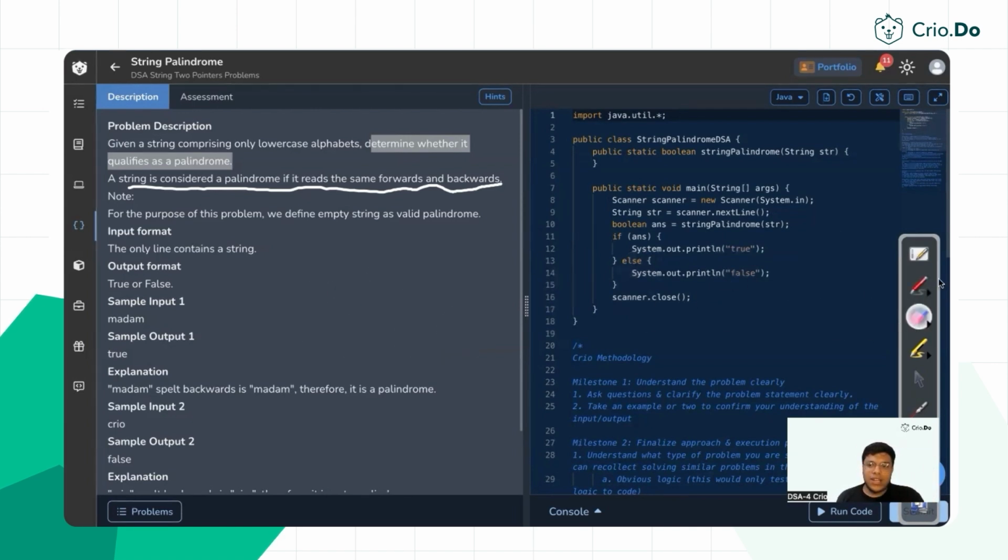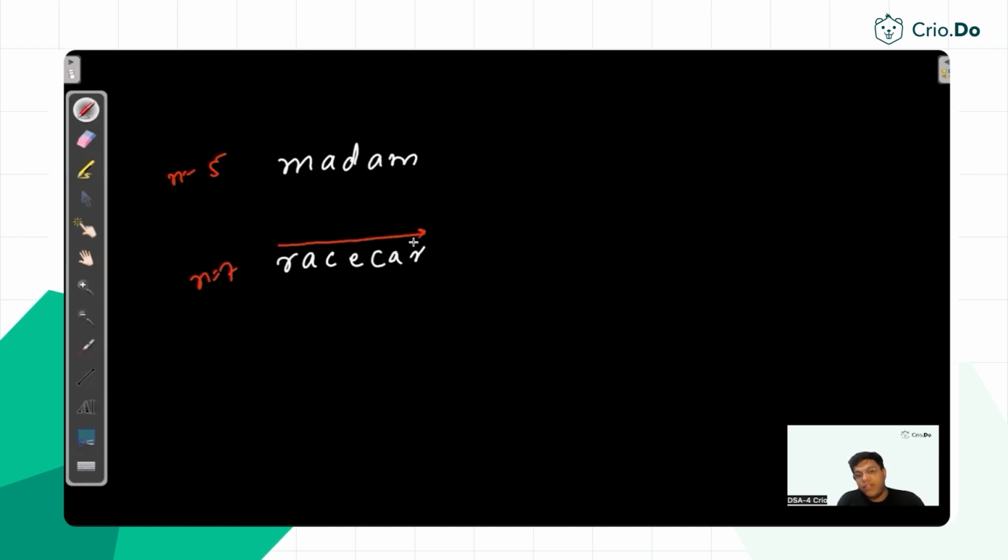If I take a string which is not necessarily of 5 characters, this was 5 characters. Maybe how about a string which is racecar? Even if you take the example of racecar, which is of 7 length, this was of 5 length, still this string is a palindromic string. Why? If you read it from left to right, it is RACECAR. If you read it from right to left, it is still RACECAR. Similarly, here it was palindrome.